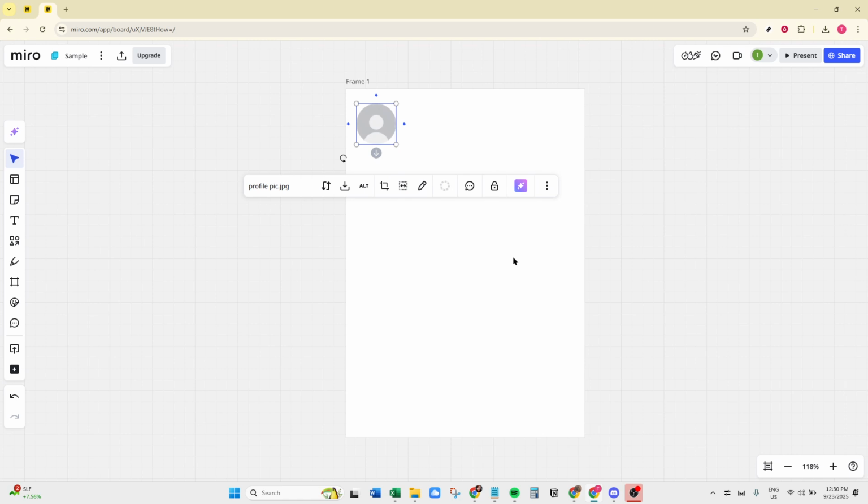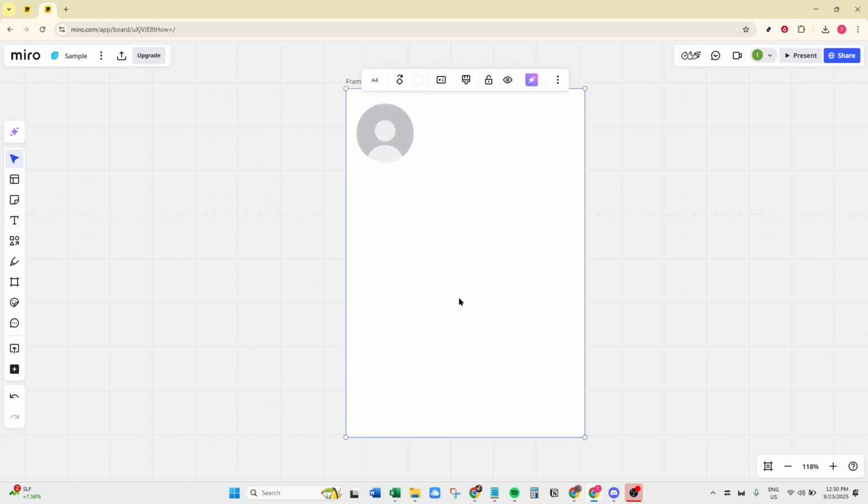And there you have it. Adding images to your Miro board is as simple as that. By following these steps, you can effectively bring your boards to life with visual content. Images not only add value to your project, but can also provide clarity and creativity to your presentations.